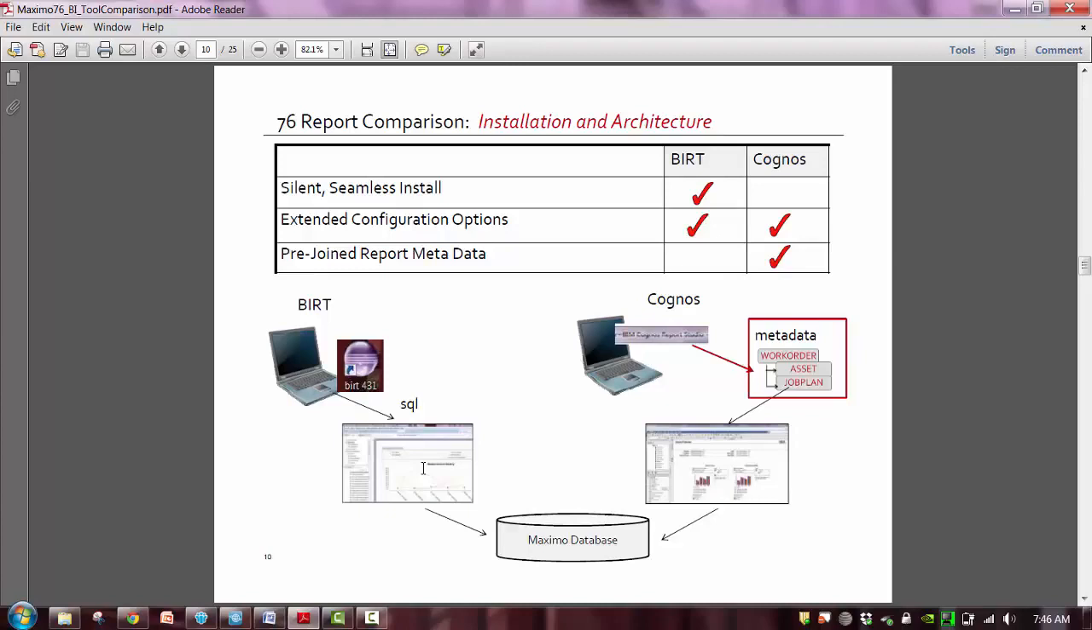Let's drill down a little bit more, and now let's talk about installation and architecture. Again, this may or may not be important to you as you make your reporting decision, but we just want to highlight all these factors. If you have a very small Maximo installation, and you don't want to do a lot of separate installation, then Bert may be the best thing for you.